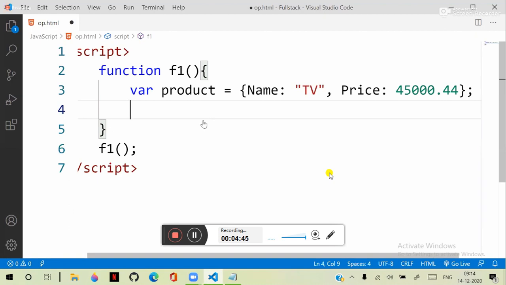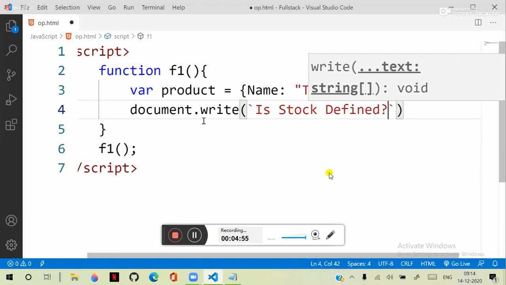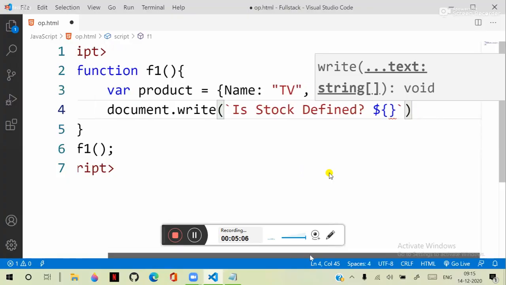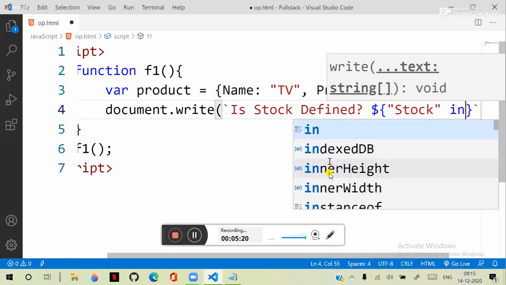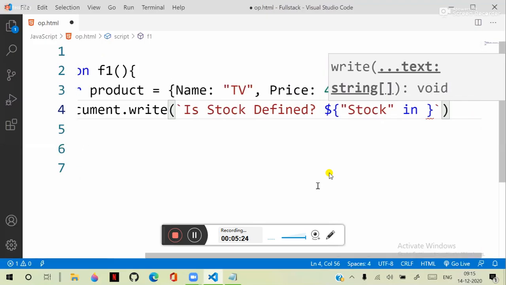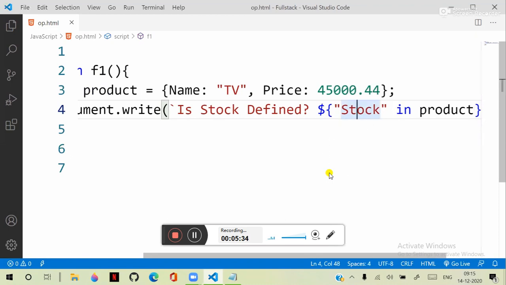That means here with document.write, we need to use it like this. Is stock defined? Here we have to understand that. Is stock defined means, for the product, are stock details mentioned or not. So how to check whether it is mentioned or not? We simply use the property name. The property name is stock. Okay, the property name is stock, in which location? So, stock in product. That means, is there any property by the name stock? You are verifying whether there is any property by the name stock.